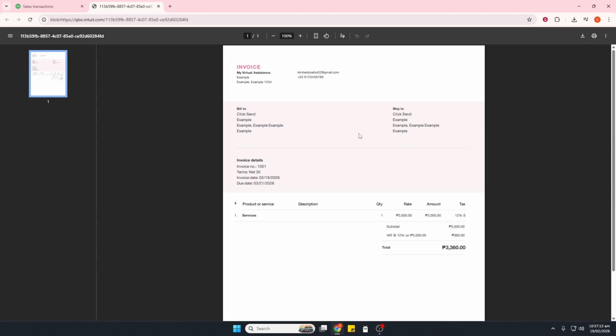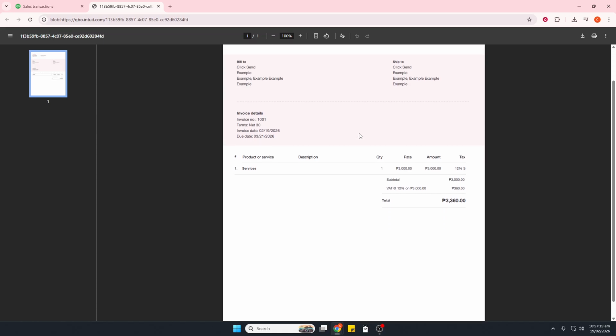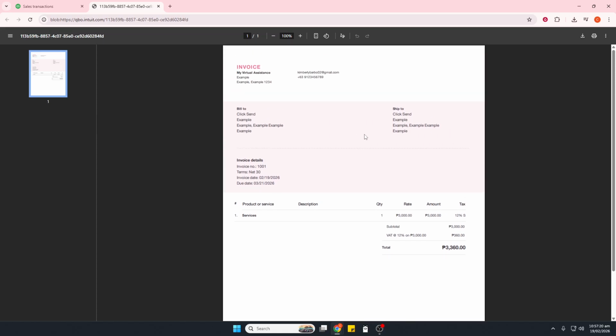That's all there is to it. Open the transaction, preview it, and save it as a PDF. Use the same process for invoices, receipts, estimates, checks, and bills, and you'll have consistent, professional documents ready to email, store, or print whenever you need them.